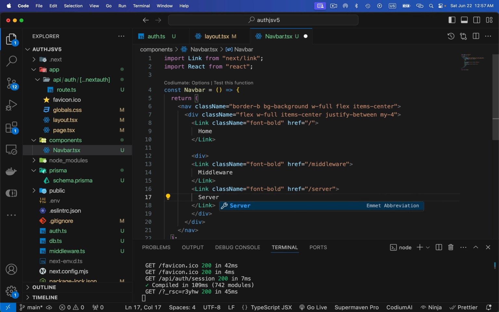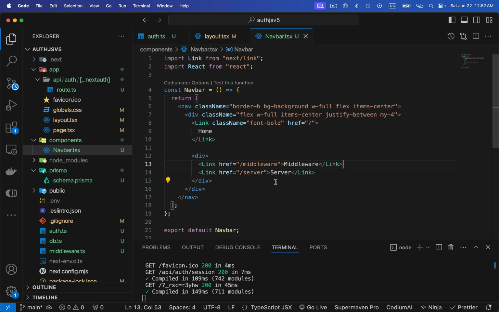Okay, so server, and we don't need these classes over here. Let's remove that.